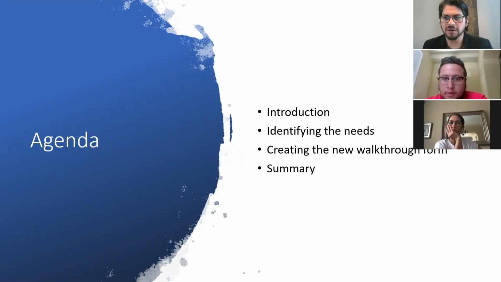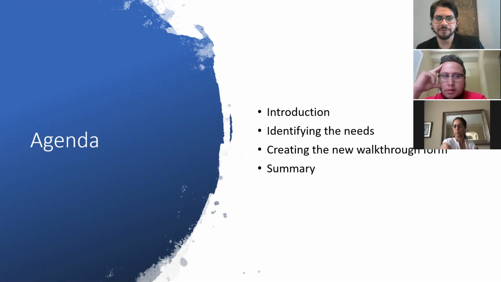First, we're going to be talking about the benefits and why it's important to have a walkthrough form. Then, to be able to create a form, we need to identify the needs of the school. And then we're going to be discussing how to create a walkthrough form, and then just a really quick summary.